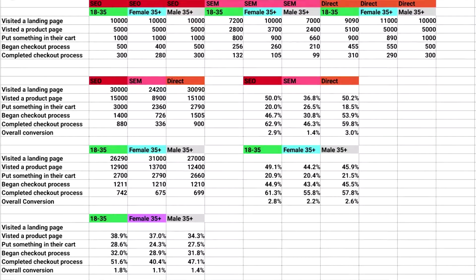Notice here the different segments. So for example, we have 18 to 35, and we have compared to how many have visited the landing page, how many have gone to the product page, etc. And from this data, we can see pretty much instantly what is wrong and what could be fixed. So it's a very informative way to look at the data.